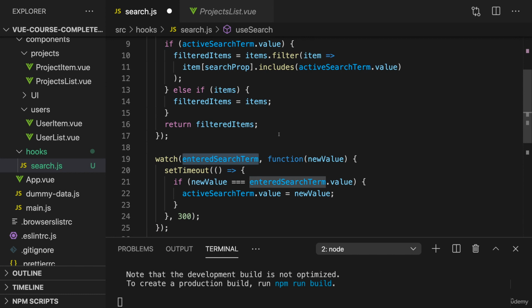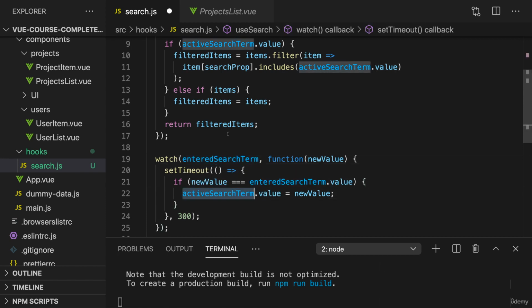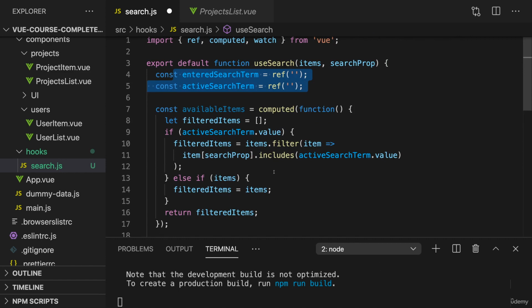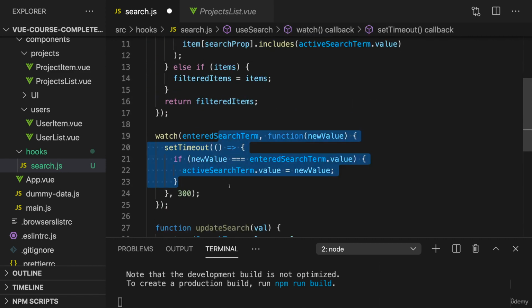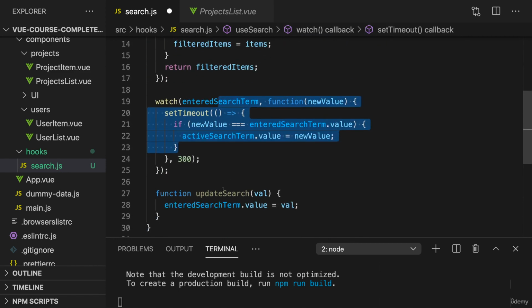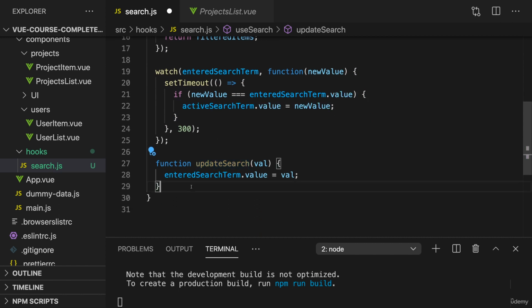Now, we also have a watcher here where we watch the entered search term, and whenever that search term changes, we trigger this function and set this timer. Now, here we can leave everything the way it is because both entered search term and active search term are refs defined in this function and therefore will be available. And update search should also work.